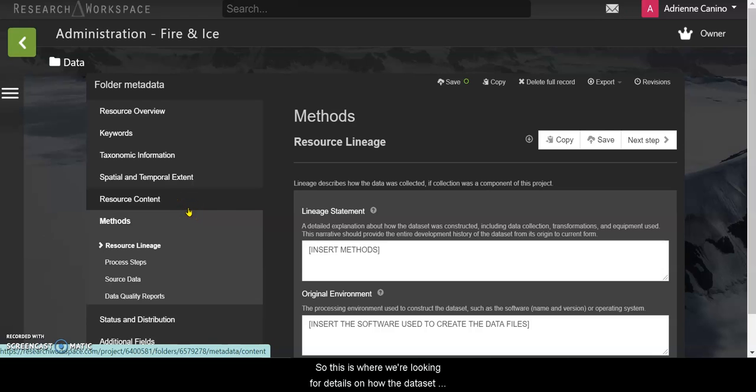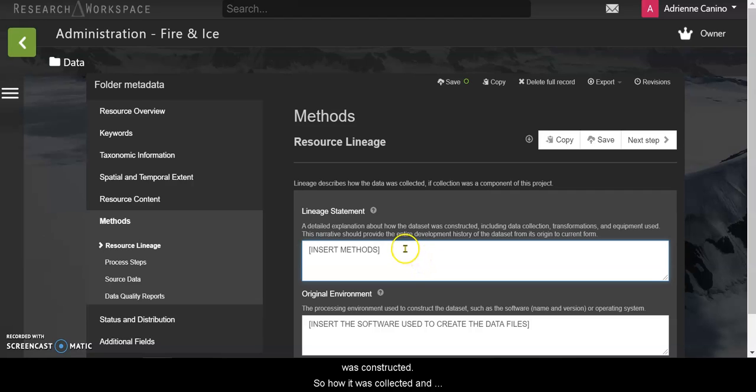So this is where we're looking for details about how the data set was constructed, so how it was collected and on what kind of equipment, and then if there was any transformation to the data, how and through what kind of software. The general idea here is not to have a methods section as would be in a scholarly paper, but instead to have a user-friendly review of what the creation process was for this data set.